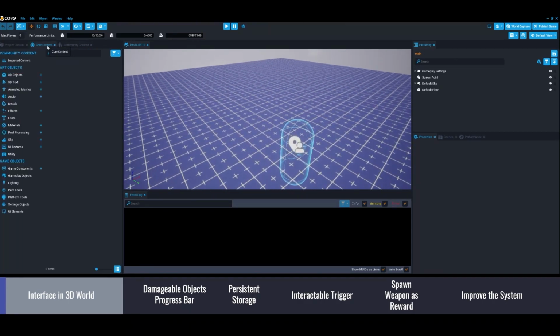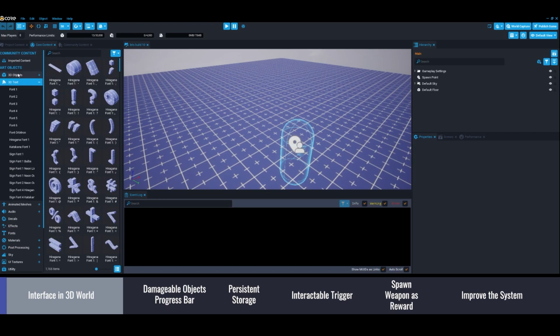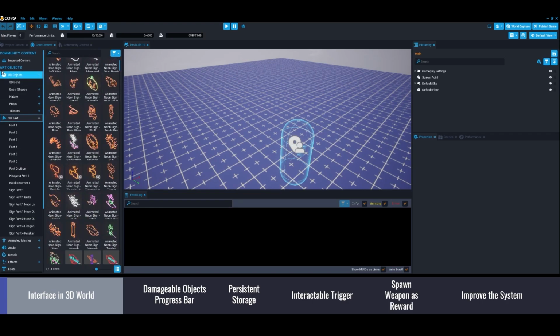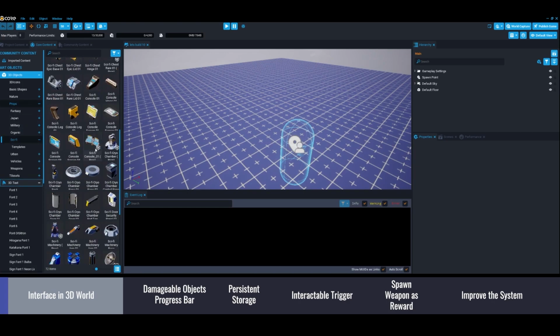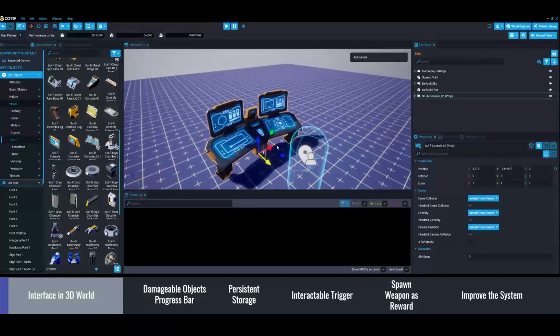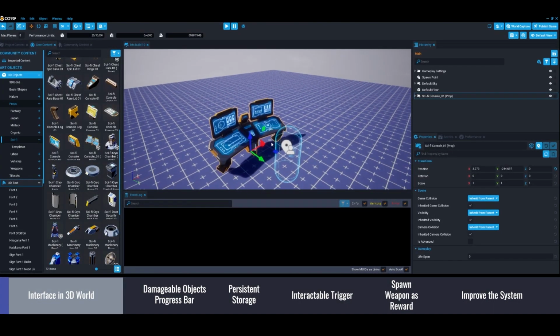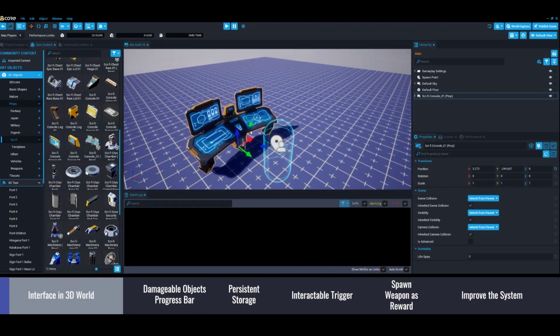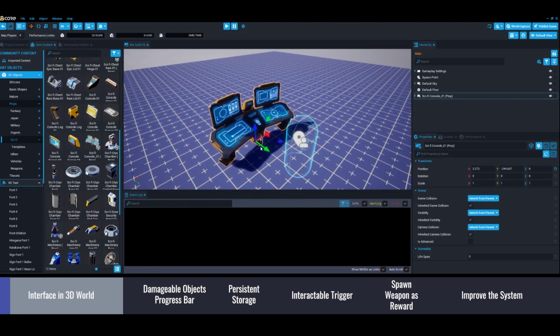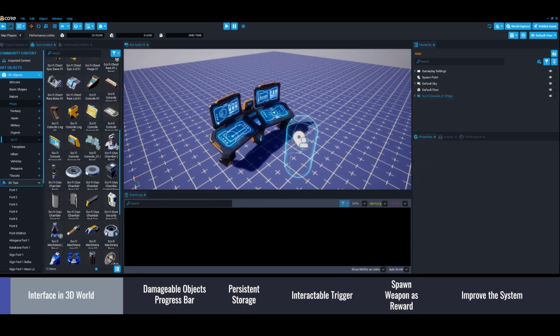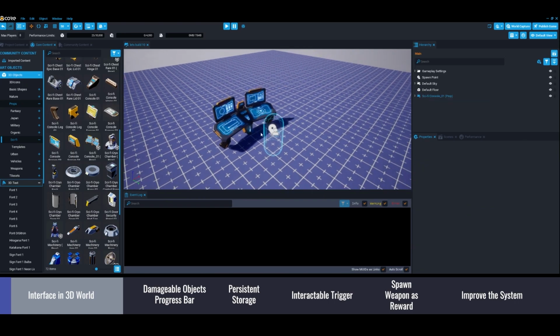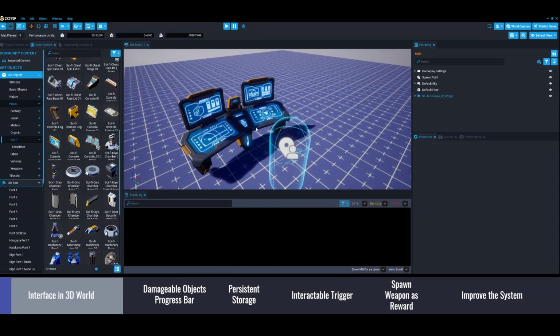So I guess we can start. We're going to start with the environment. So I'm just going to use some sci-fi props. Maybe we can use that one. And the goal is that when the player reaches that area, then we can show the UI. So yeah, maybe we can start with that. So just show the UI container when the player approaches that computer.